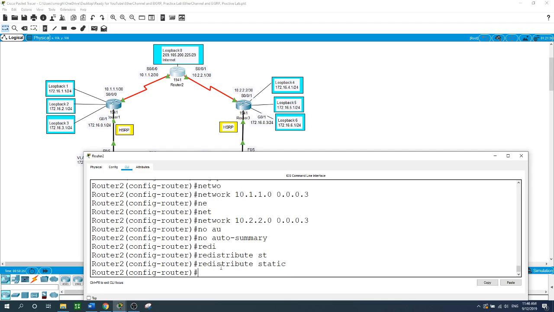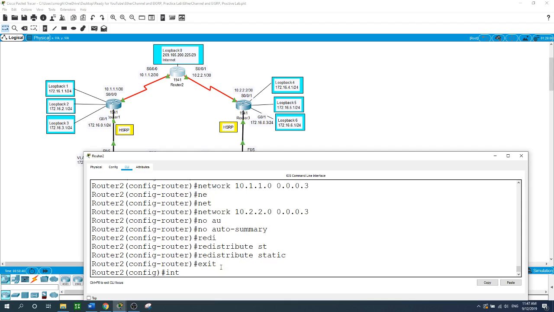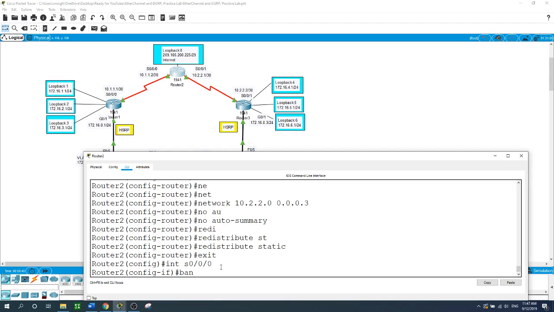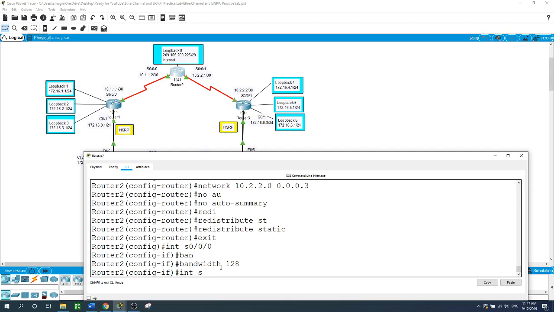Enter. Next, I will set the bandwidth on both serial interfaces to 128 kilobits per second. So on the interface of serial 0/0/0, bandwidth 128, and the other interface of serial 0/0/1, the bandwidth also of 128. Enter.